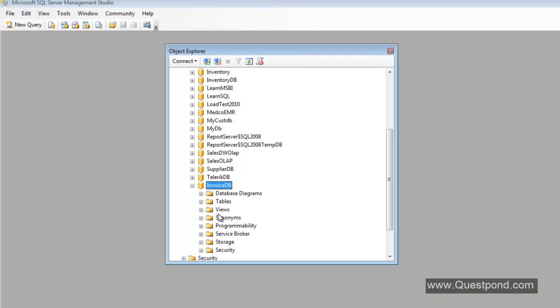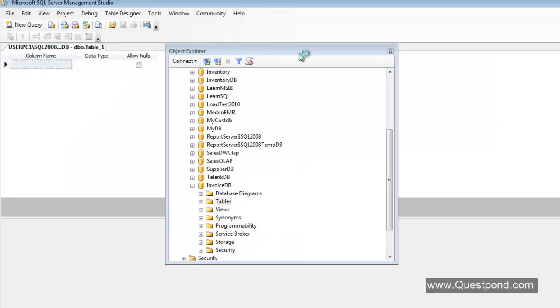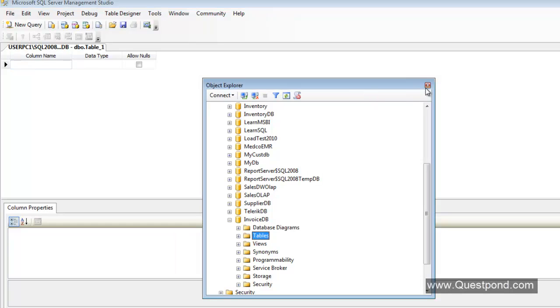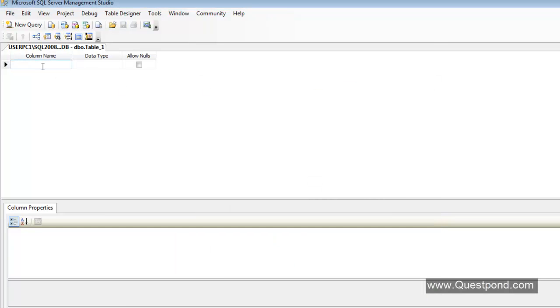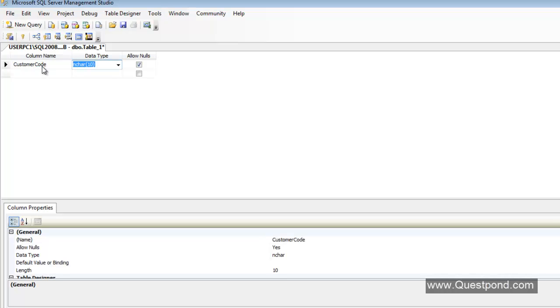Now inside this invoice DB, let us go and create a table. You can see there's a tables folder. So I'm going to create a table here called customer, or I can say TBL customer. Inside this TBL customer, I will have two fields. Let me create a field called customer code, and at this moment we're going to store nvarchar. Nvarchar means this is going to be a string data type, so we're going to have values which have numeric as well as strings. And I will say customer name, right?